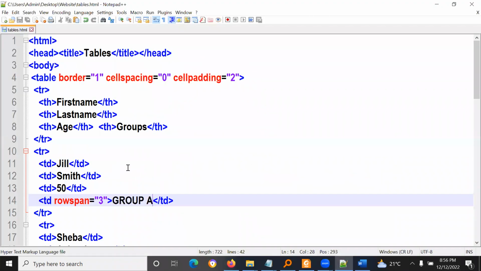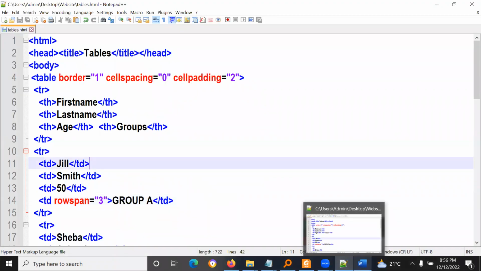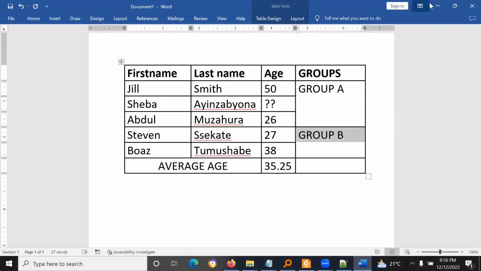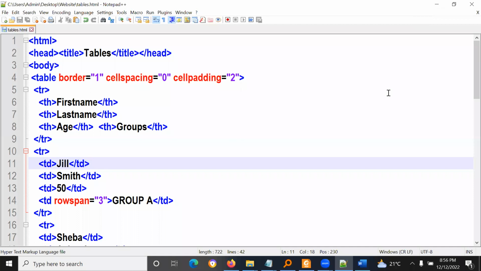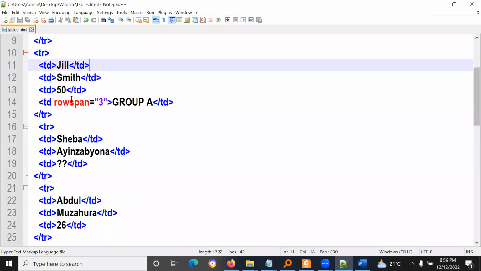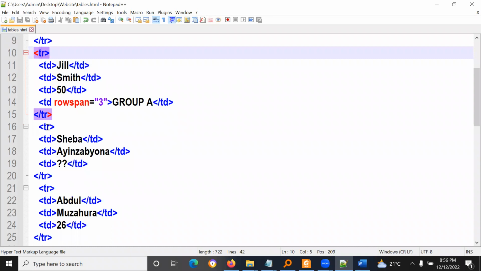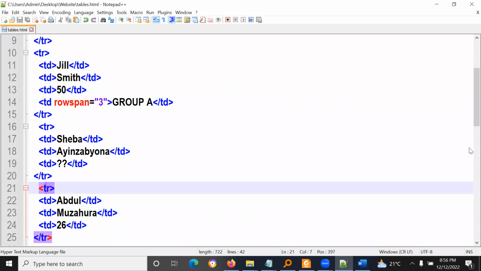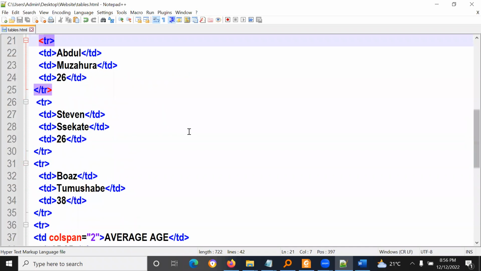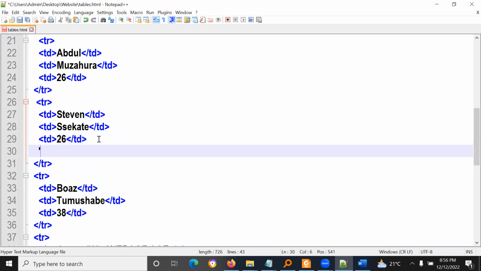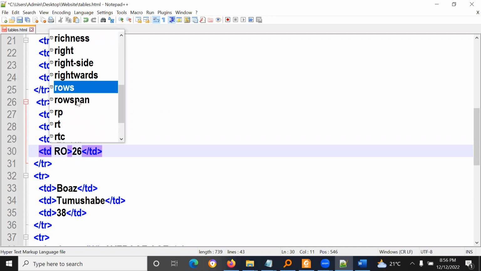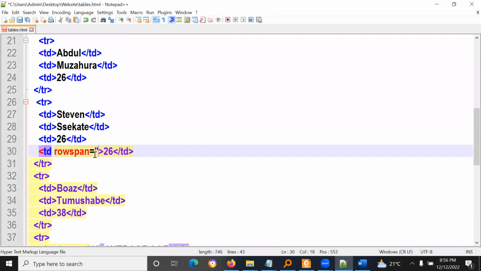After putting this one, where do we put the next one for group B? If it is 3 rows, then we count this row as being spanned. So this is the 1st row, 2nd row, 3rd row, spanned. Those ones we ignore. Then we come to this one, and that's where we put another cell. This time it is going to span 2 rows, and this is going to be group B.